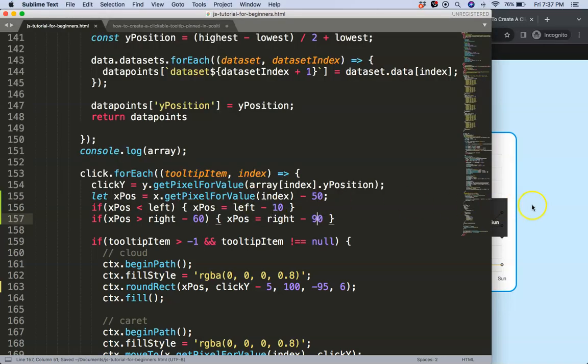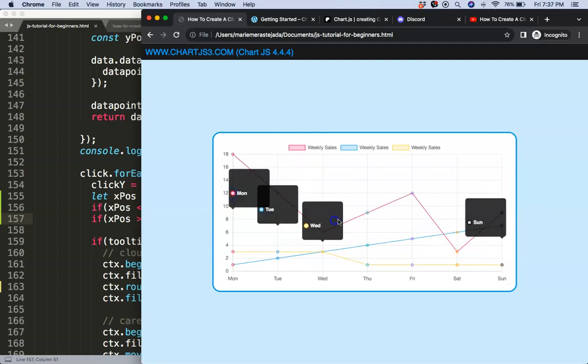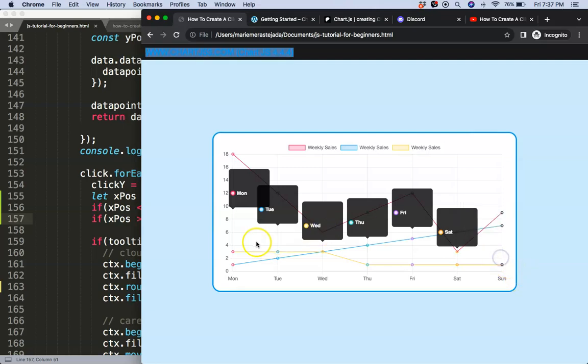Save this, refresh, click, click, click. There we are. I think we're good to go. Let's double test this. Yes, that looks all beautiful. And that's it.